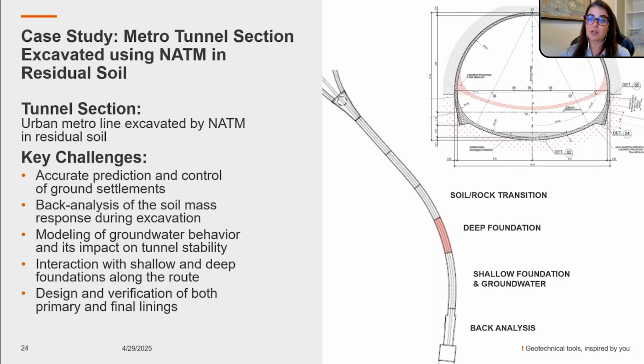One of the main challenges here for the entire tunnel was the need to predict settlements with high precision. So the tunnel alignment passes through areas with both shallow and deep building foundations, meaning that any ground movement could have significant consequence for the stability of the structures. Also, because we're working with residual soils, the interaction with groundwater was crucial. The soils can sometimes behave as collapsive soils, and they also exhibit time-dependent deformation effects. So we had to model groundwater conditions as realistically as possible.